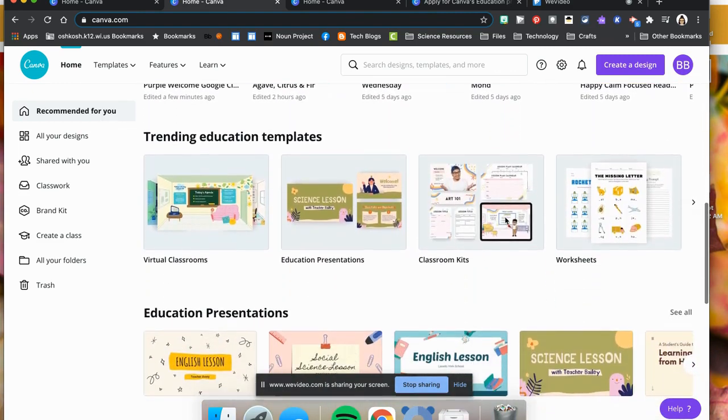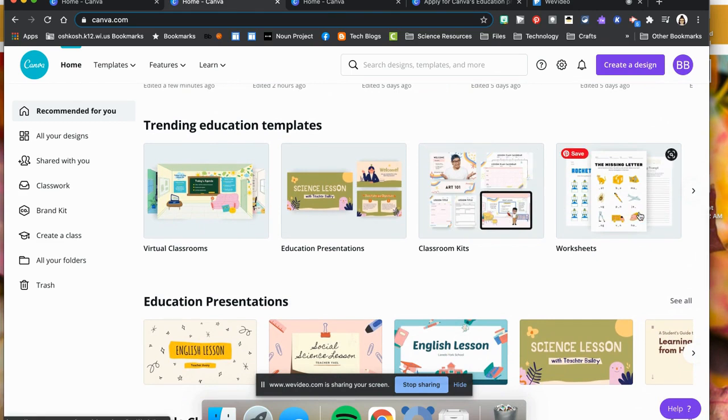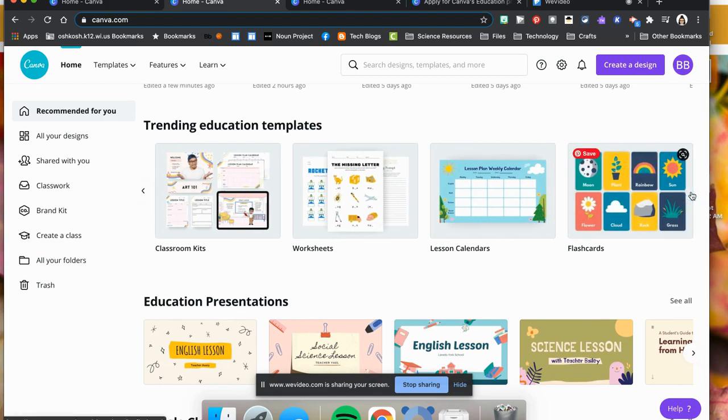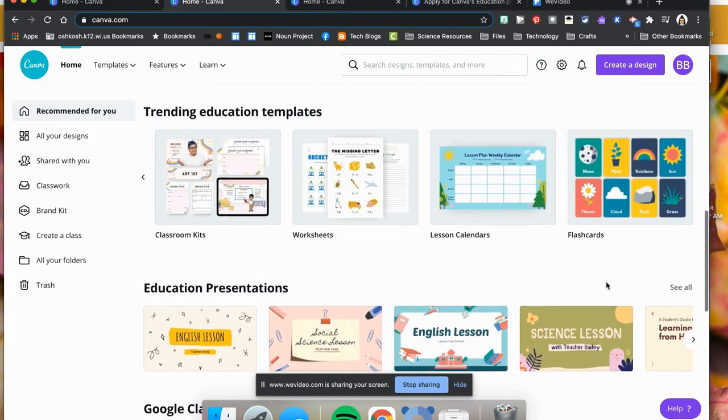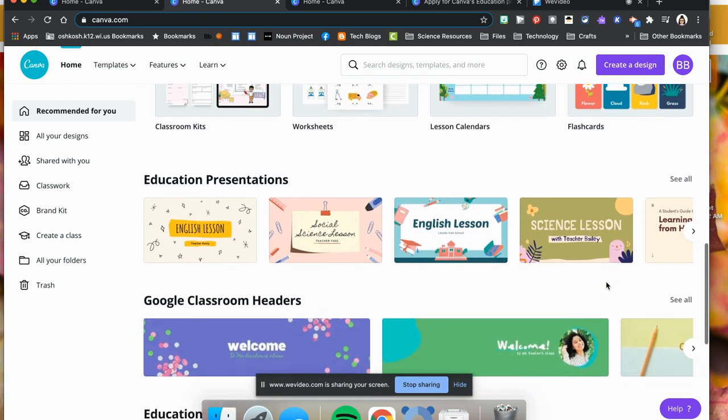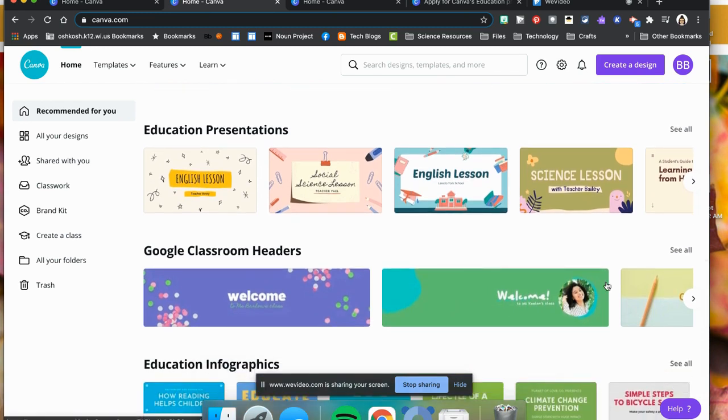So right now, things that are trending in education that teachers are looking for, they have virtual classrooms, they have education presentations, classroom kits that you may be interested in, worksheets, lesson calendars, flashcards, etc. So things you can create in Canva are going to be good for both the virtual content, but also can be printed off and used hands-on within the classroom. So it targets both of those areas.